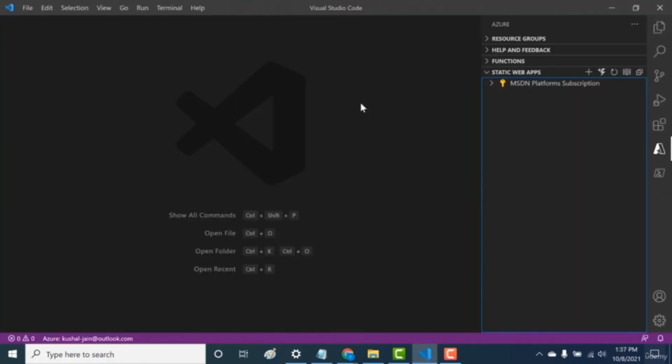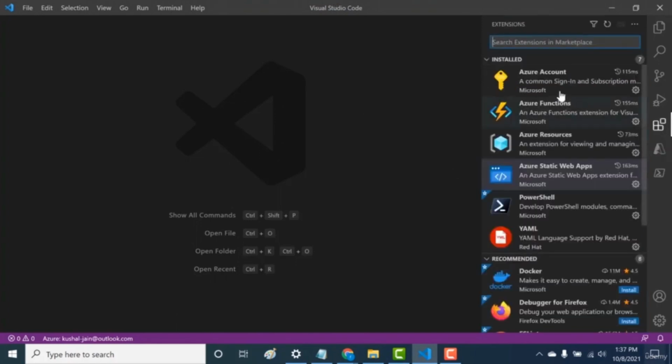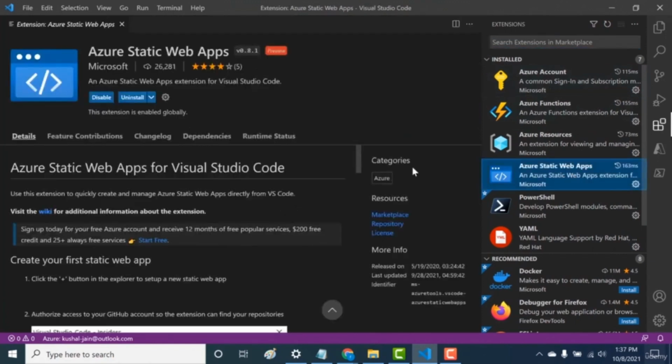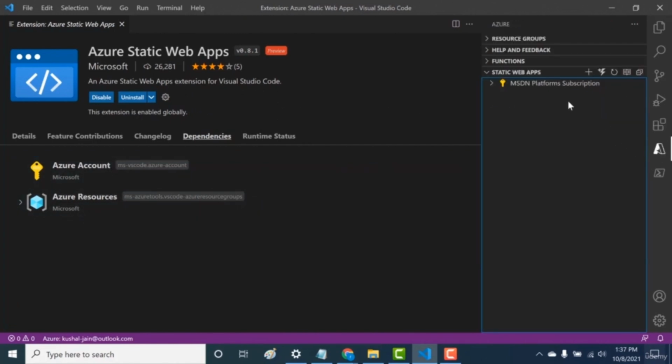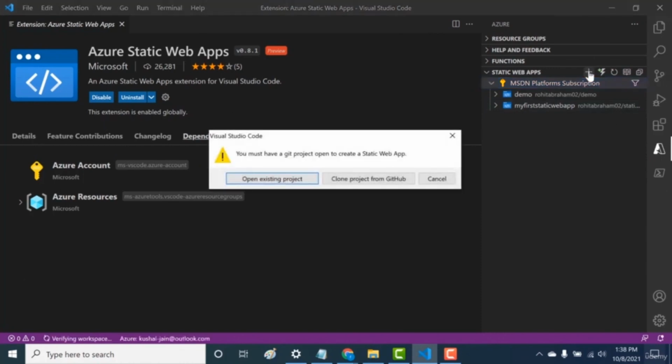So now let's go to our Visual Studio Code, and you need to add a few extensions. You can go to your extension tab and install the Azure Static Web Apps extension. This has a dependency on Azure account and Azure resources as well. Once you've installed all these three, you can go to the Azure tab and click on the Azure Web Apps. And here you can add or create a new static web app. So let's create a new one.